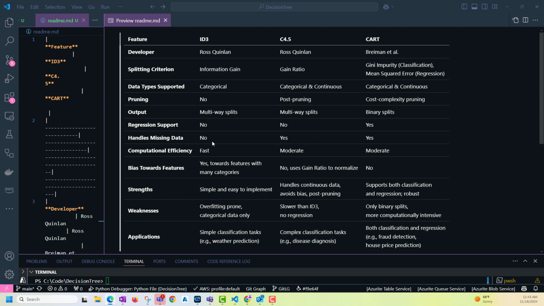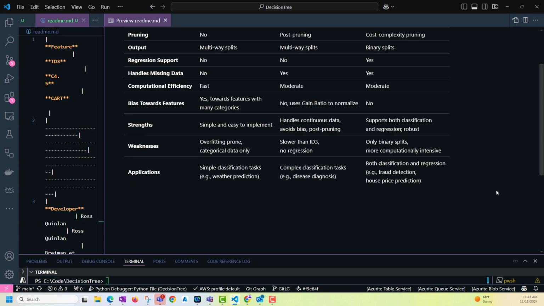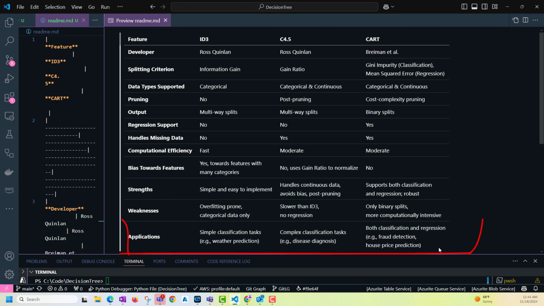You can see the missing data again is handled by CART and ID4. Now this table is important for you to figure out which algorithm to use here, and you can see their strengths and weaknesses. As you can see, these different algorithms can be used for different kinds of applications like weather prediction, disease diagnosis, fraud detection, spam detection, all those things. We use decision tree to figure it out.